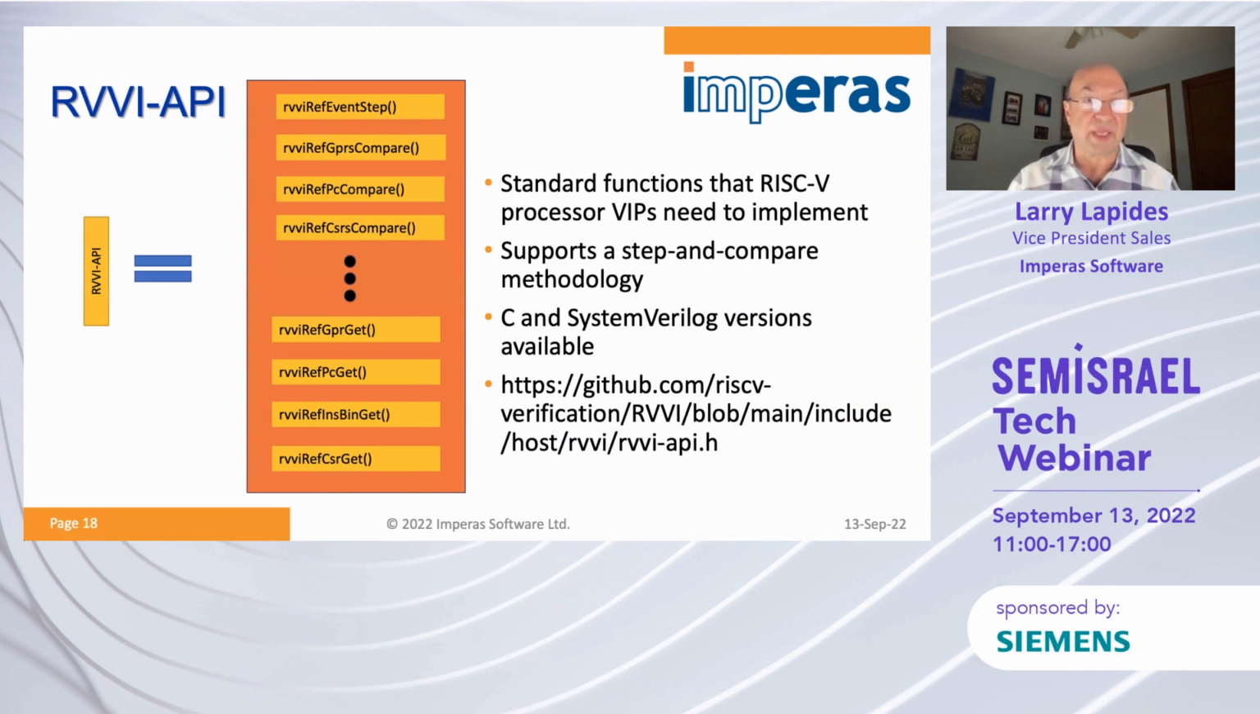The RVVI API is a set of standard functions that the RISC-V processor verification IPs need to implement. So you can see this is doing step and compare. This is GPR compare, PC compare, CSR compare, on down the list here, as well as getting information from the RTL. So again, this is supporting a step and compare methodology. There are both C and SystemVerilog versions available. Again, available through the GitHub repository.